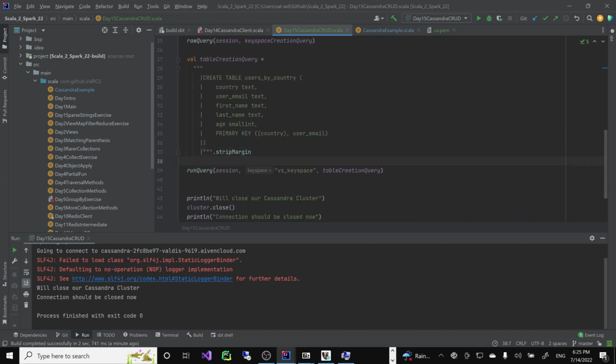So we create a new table. Yes, there was no if not exists. Okay, so country text, user email text, age small integer. Primary key will be country, so not user ID. That's one of those things: there's no primary key like we use in MongoDB or SQL databases. You need to set up this partition key, so this part here is going to be the partition key. Okay, let's run it and see if this works.